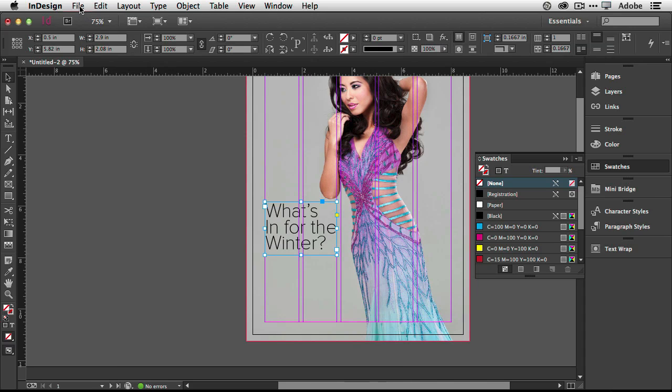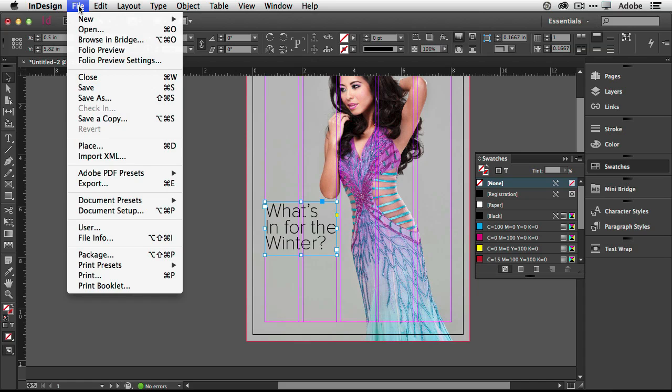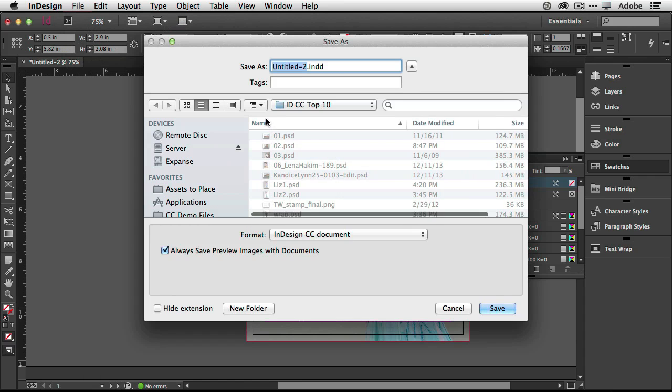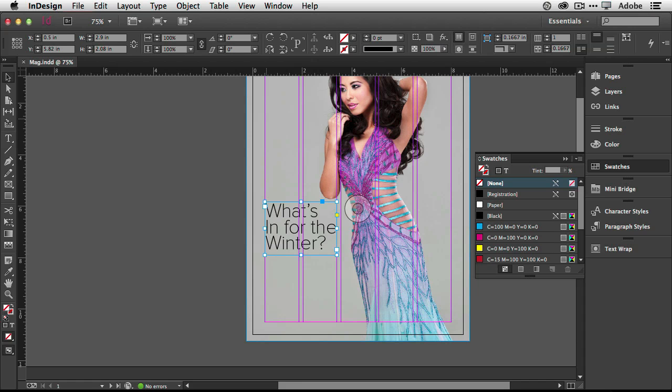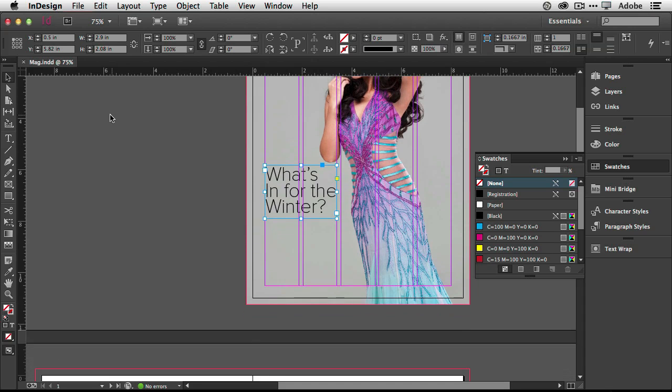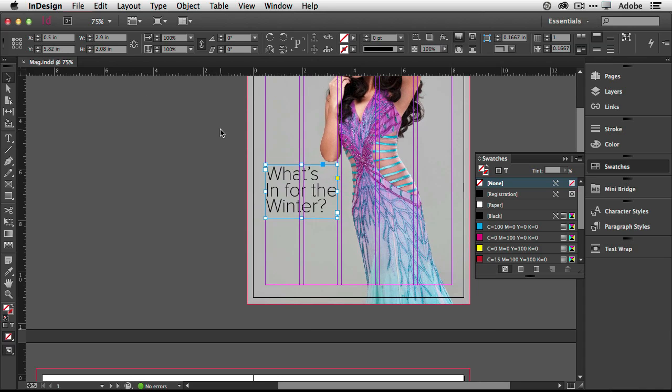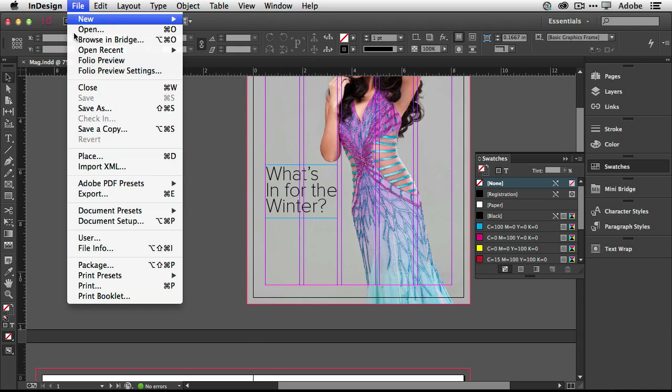So we're going to go to our file menu and talk about a couple of different ways to output this. Obviously, you can print. If you've got a printer connected to your computer, you can print directly. We're going to go ahead and save it first, and we're going to call it mag for magazine. And now that we've got it saved, printing is obviously a no-brainer, file print.